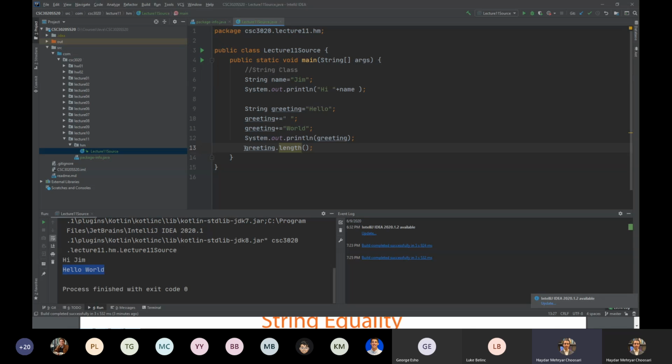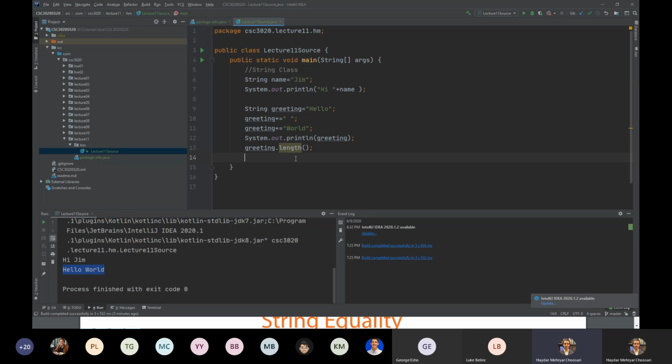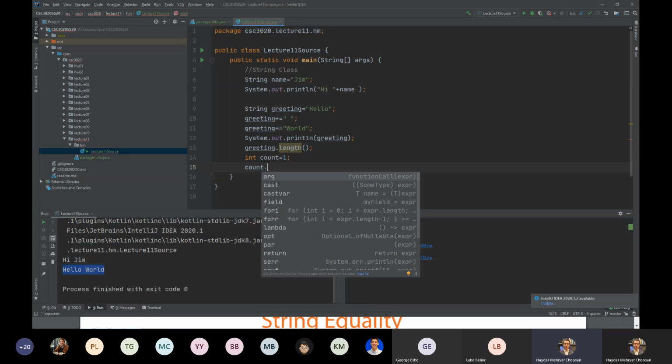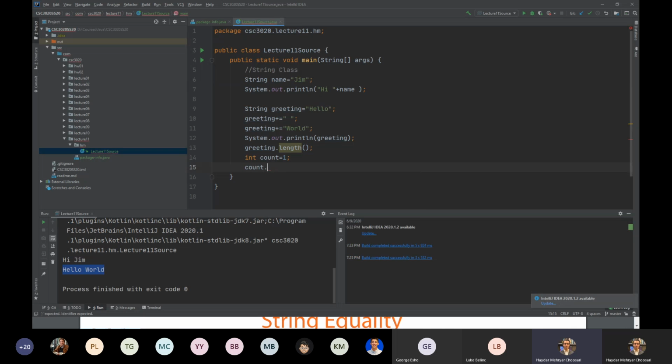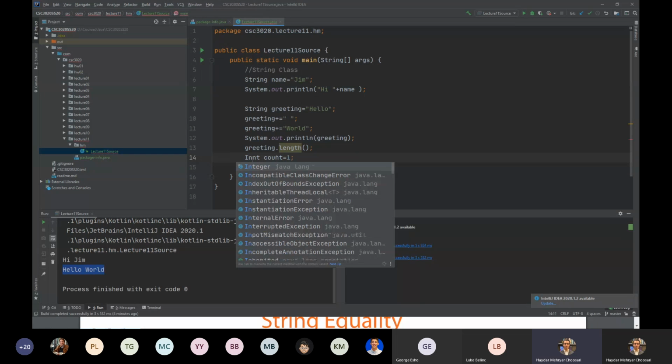So the length is just used like this. And when you want to take a string value of a non-string thing, like an integer, for example, count is like 1, and then you want to take a string value out of it, the integer.